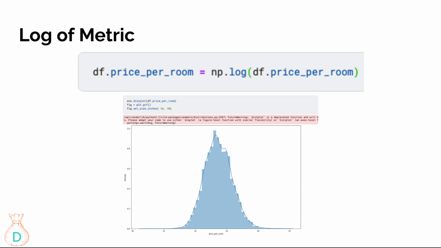The other way you can normalize this metric is by using log. What I'm doing here is replacing the column with the log of the column, so it's replacing itself. So I have df.price_per_room, which is the column name, equals np, which is the numpy package, dot log of this column. It's probably not ideal to actually replace itself because they are very different values, so I would recommend creating a separate column for that. But after we did that, this plot shows more of a normal distribution.